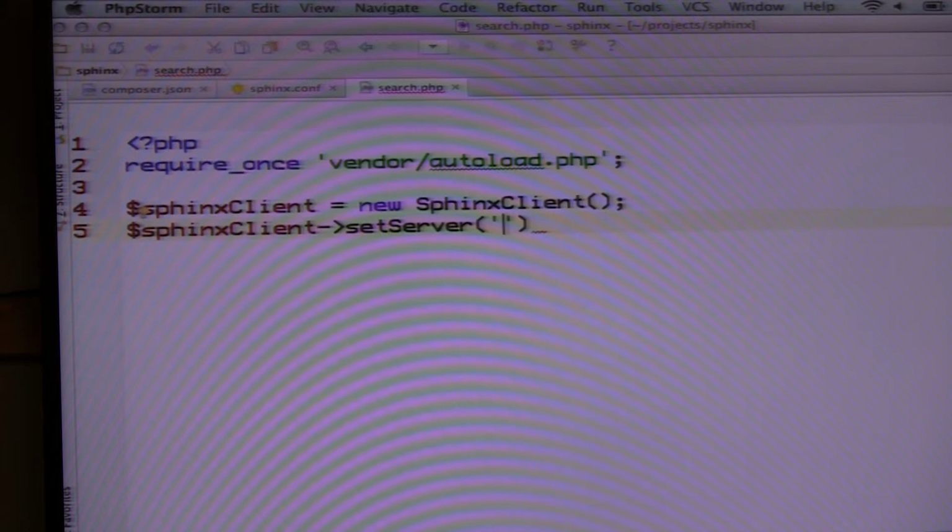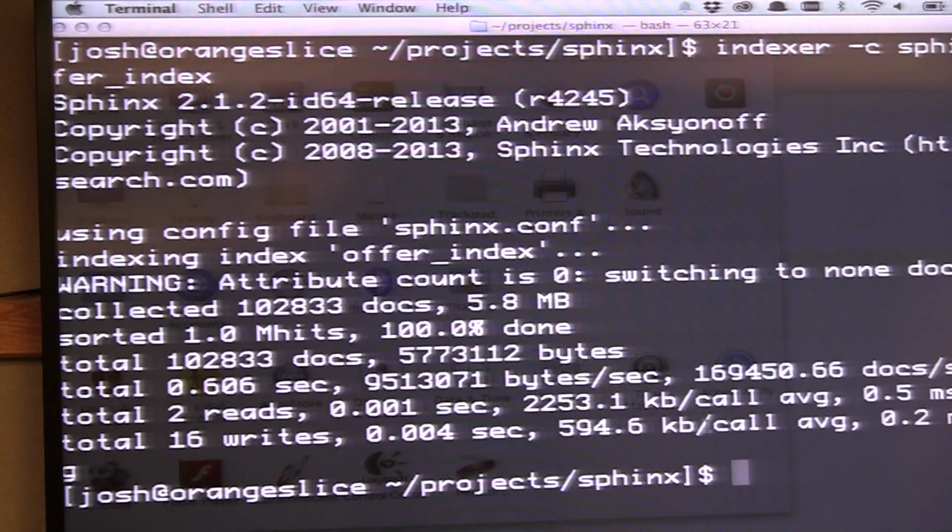So, PHP Storm doesn't really do great at auto-completing this because it's not PHP 5 code, and they haven't invested a whole lot of time and money making their autocomplete great for PHP 4. It's okay though, it works. The server is localhost, and I believe it's 9312. Let's do just that to start with. Tab.